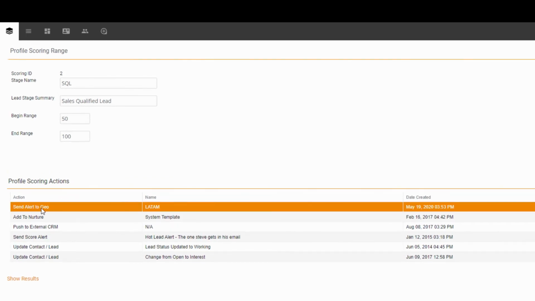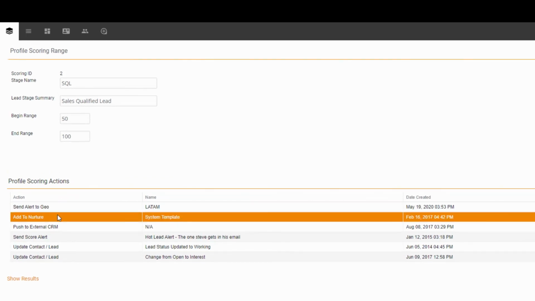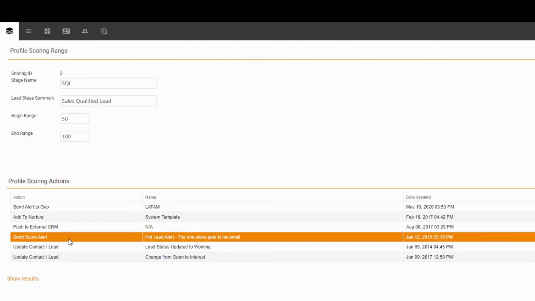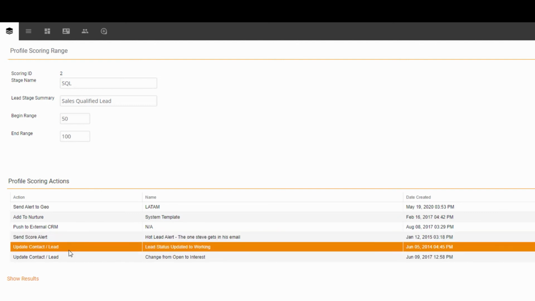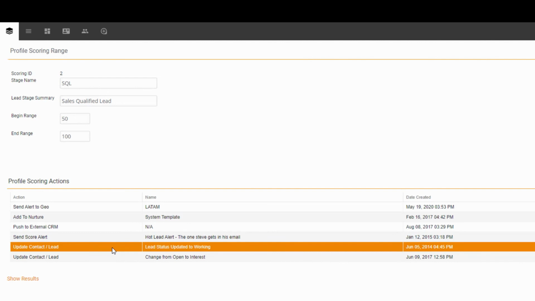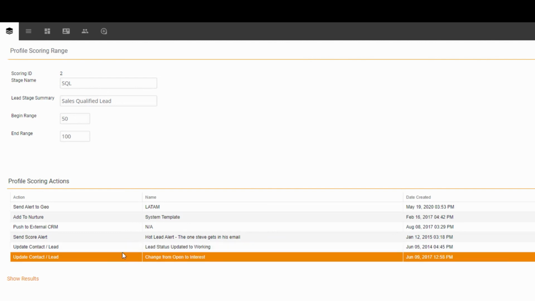When we see the rule set here, we see that we first add that to a nurture campaign, and then we can push that contact or contacts over to the external CRM system. We send a scoring alert to the individual who's been assigned to, and we can update that contact record with other data, such as working with a certain person or open to interest.